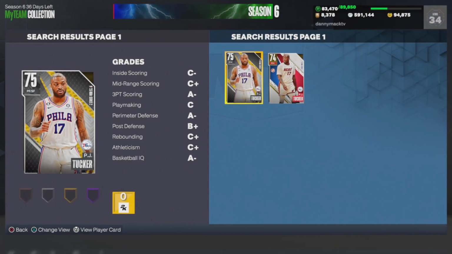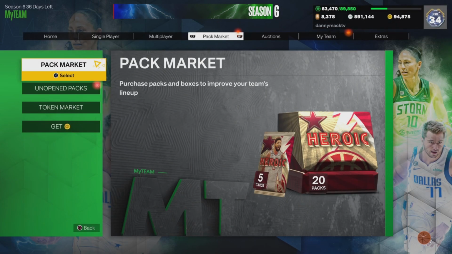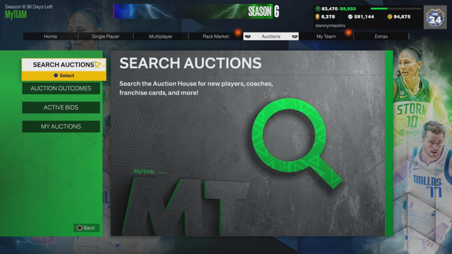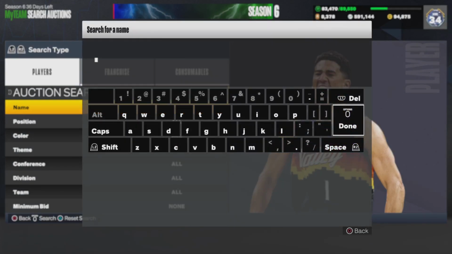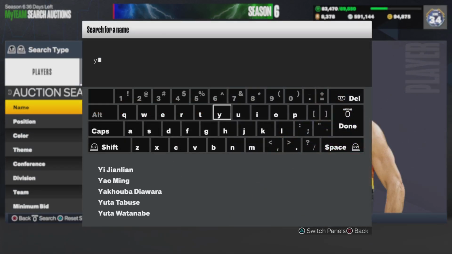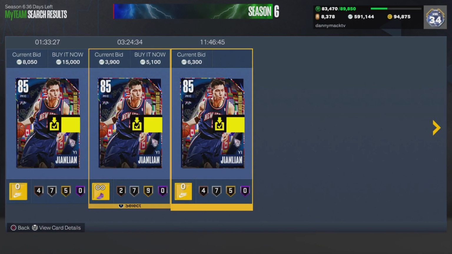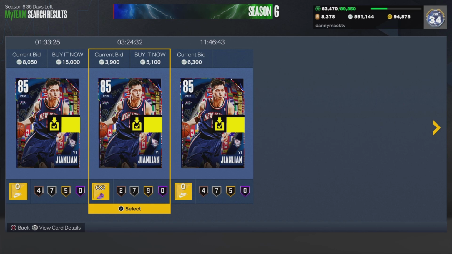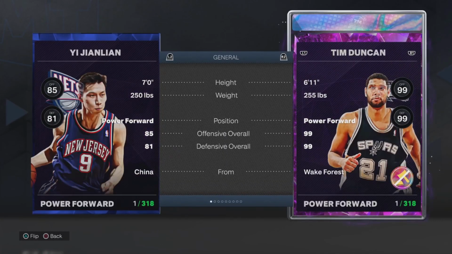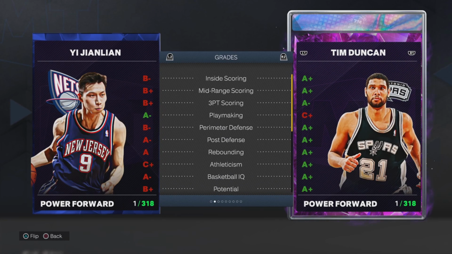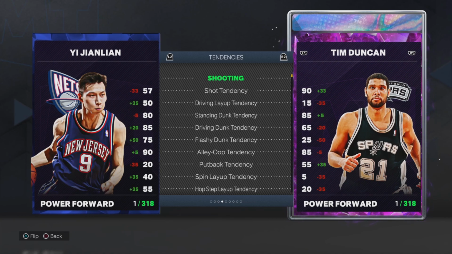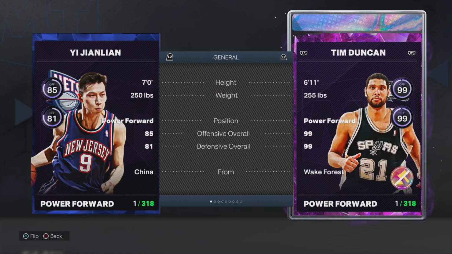So I just wanted to do a quick rundown there. If you're going to the auctions and you're searching for a particular player, you would just do the same thing here. You press R3 to get the details. And you can also compare them to another player, and you just press the R2 or L2 buttons to get the different attributes or whatever.